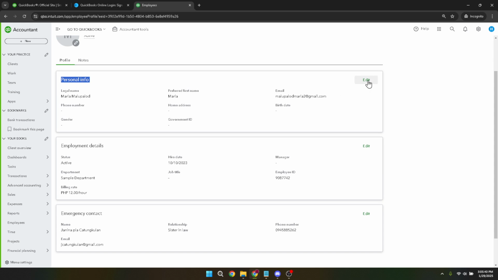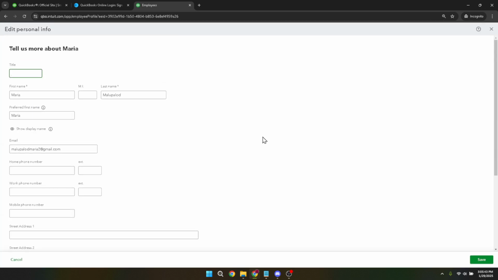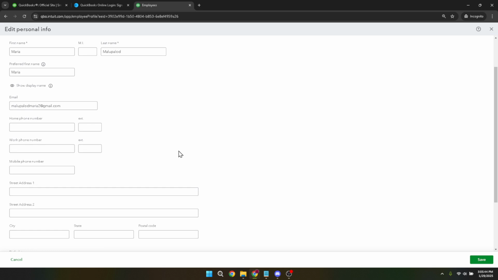Once you're in the personal info tab, spot the edit button. Clicking edit will make the fields containing the employee's current information editable. Now search for the field dedicated to the address. This part shouldn't be too tricky to find. It's usually well labeled and located with other basic details like name and contact information.